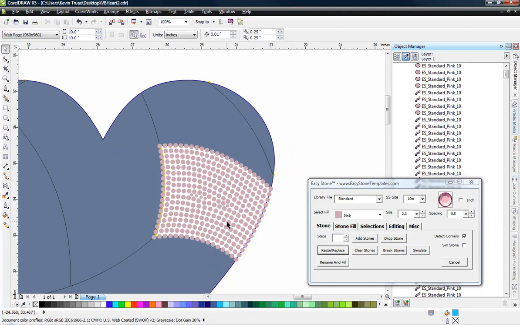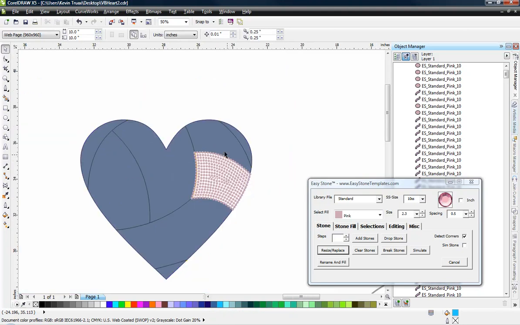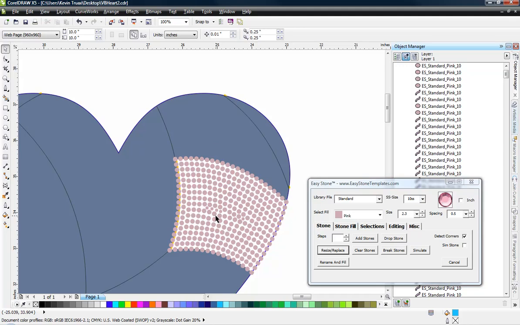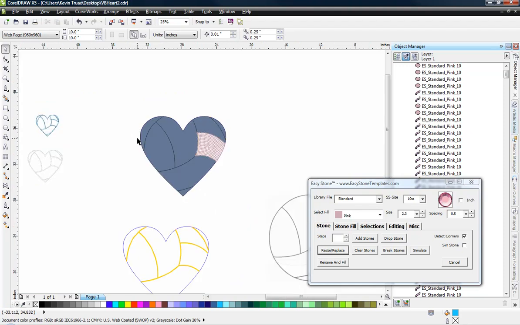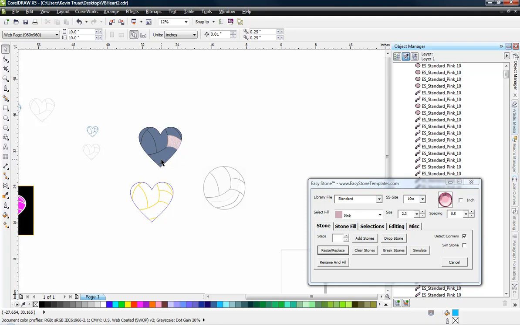So that is just to give you a concept, and then we would do that same process for every section in our heart to go ahead and fill in our entire heart. So that's it from beginning to end. Hopefully you get some concepts down and you can try some of these different things.